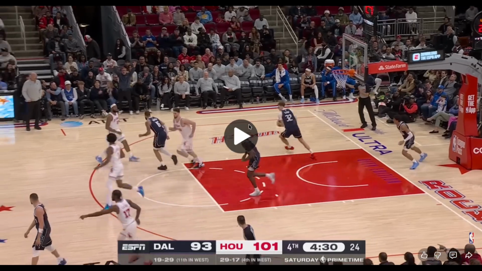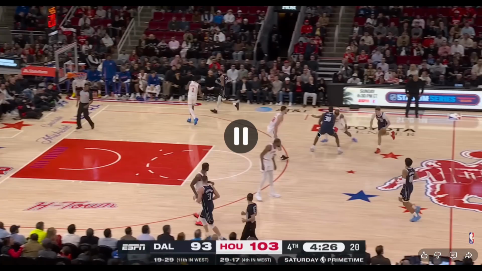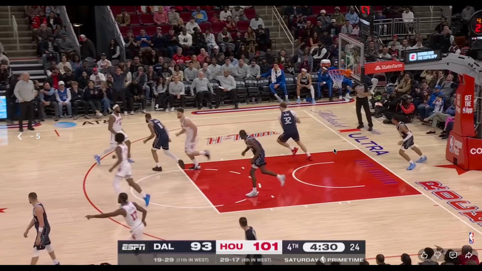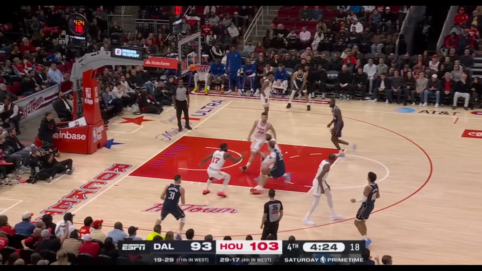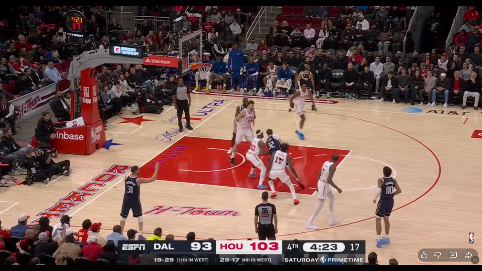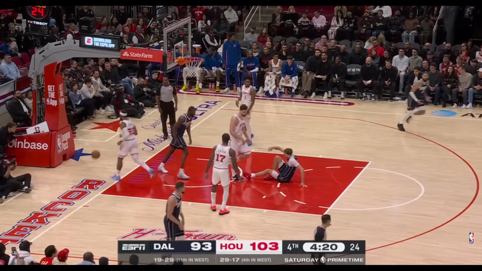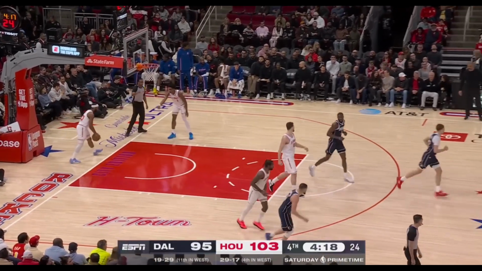Cooper Flagg wants to push the tempo a little bit. On-ball screen between him and Cisse. Şengün's kind of in drop coverage. Okogie goes under the screen here, recovers well. Flagg with a behind-the-back move. Uses some good footwork to get the bucket over Şengün. Nice back-to-back buckets from Cooper Flagg there.